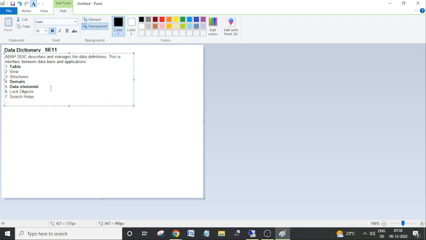So, in short, what is a data dictionary? Data dictionary is an interface between database and application server. By using data dictionary, we can manage or create database tables or any data definitions in the database. Clear?